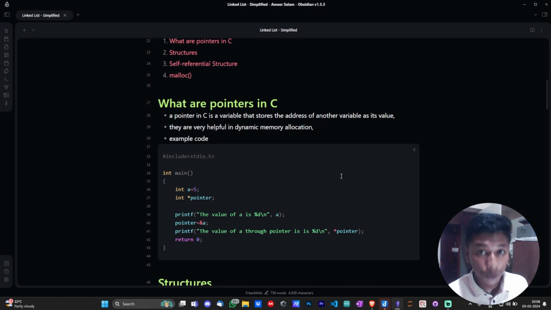To explain this to you in a much simpler manner, consider I'm person X. I have my friend person Y. Person Y has the address to me. Where do I stay? For example, if I stay at house number 1 in city 2, and this address is stored with my friend person Y.